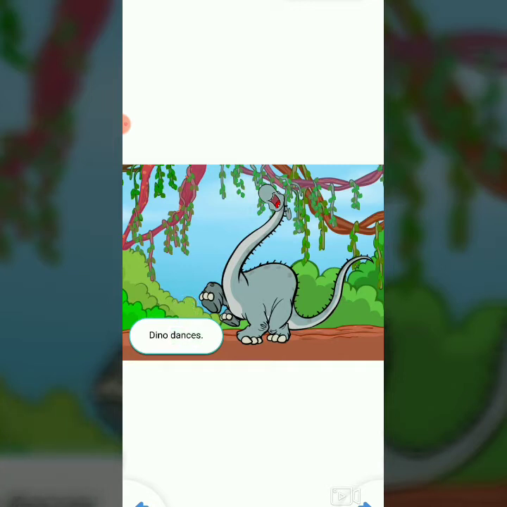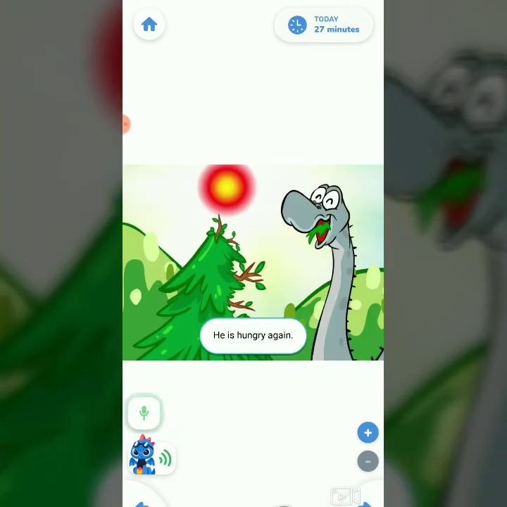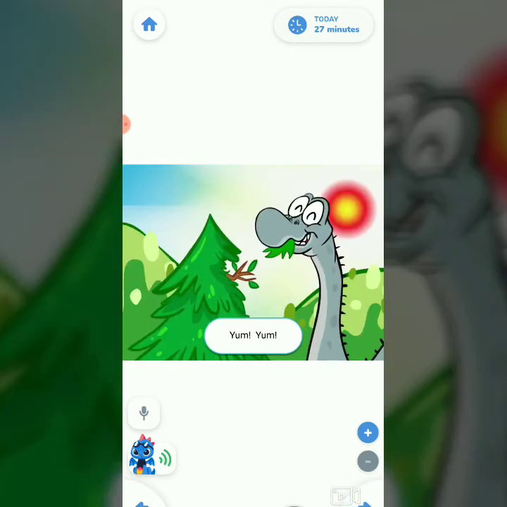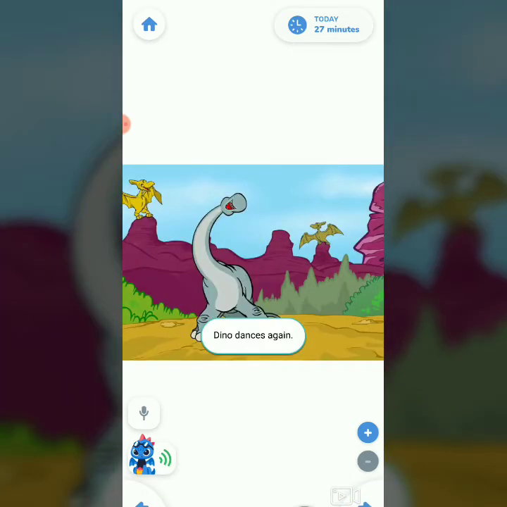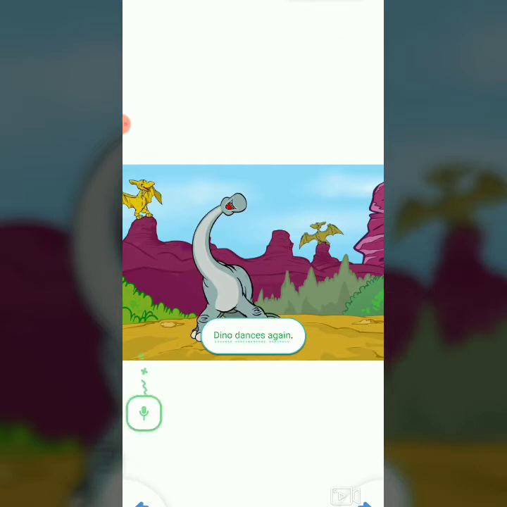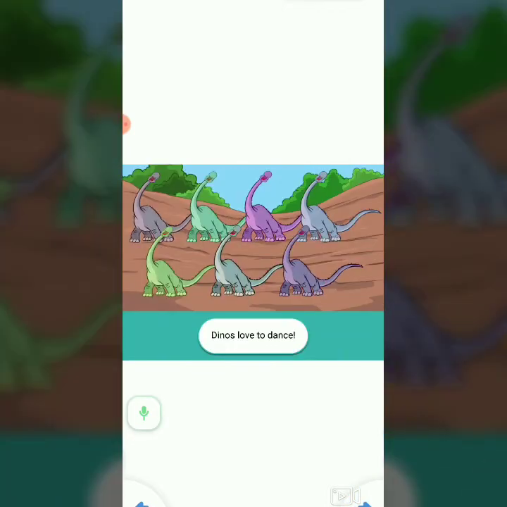This application can also make us try to read. Okay, like this. Okay. He is hungry again. See? He is hungry again. Let's try. Dino dances again. Dino dances again. So fun, right? Again. Dinos love to dance.